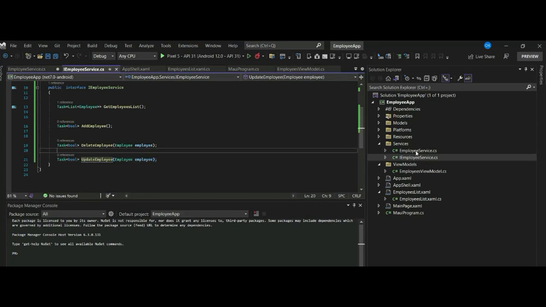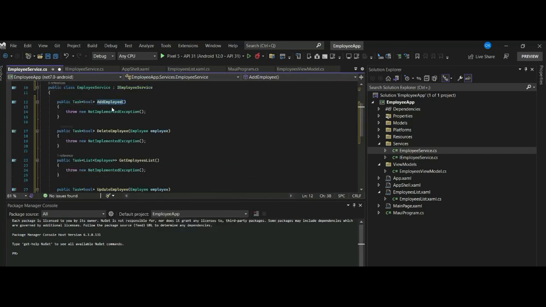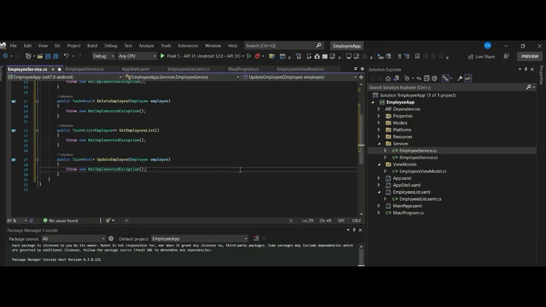That is it. If you come to our implementation, you can see we have an error. Just click on it, then say implement interface. It will add the rest. You can see it has added add employee, delete employee, get employee list, and update employee. This is how you specify. So we have our functions to add, delete, and get employee list.